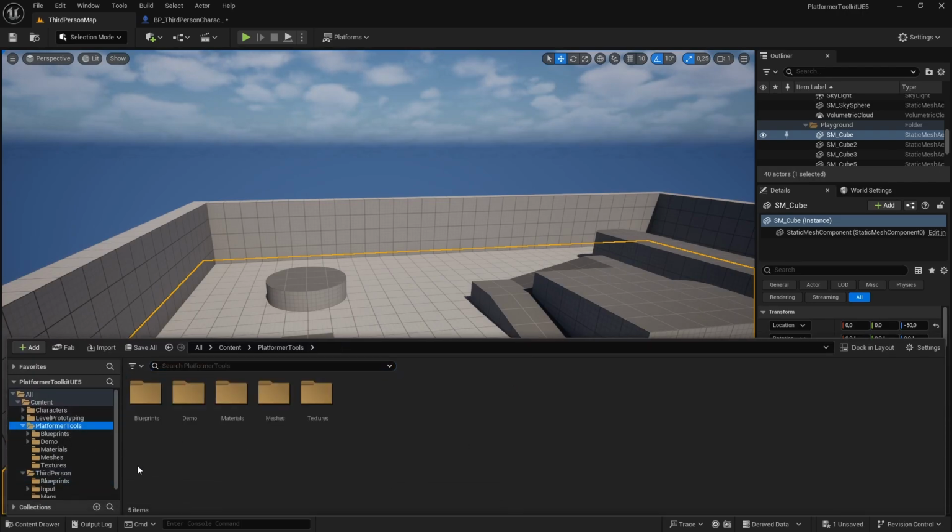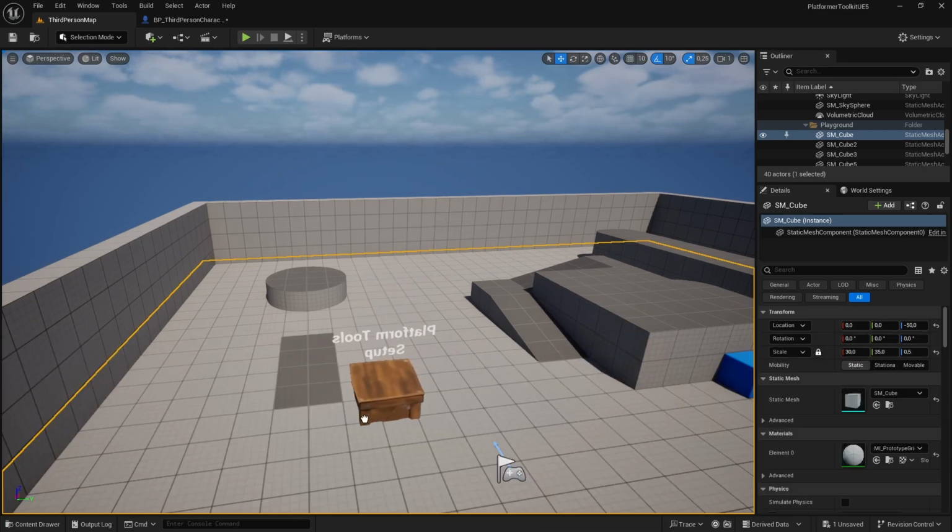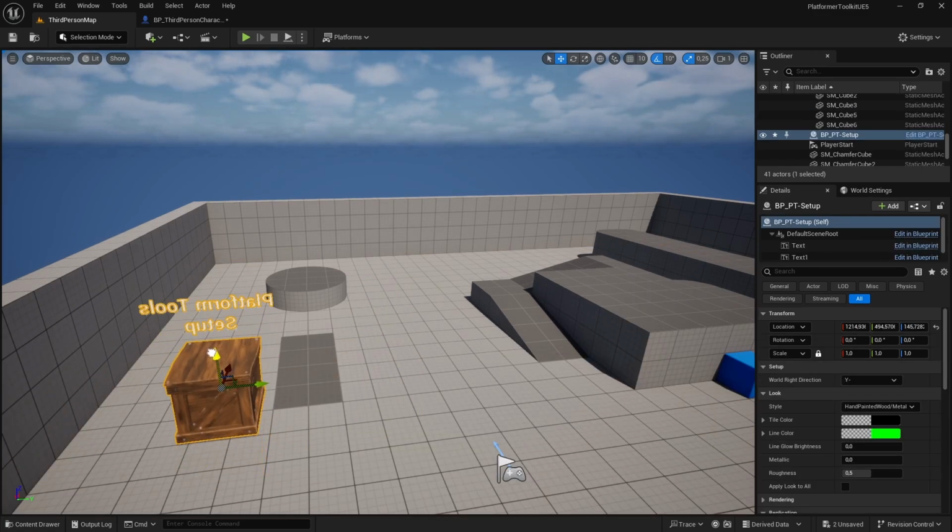Cool. So let's go back to our blueprints folder. And the first thing you want to add to your level is this setup blueprint. Let's just drag that in. And this will be hidden in the game. You won't see it. It won't affect any of the interactions or anything. It's just to set up the level and easily make changes to all the blueprints at once.